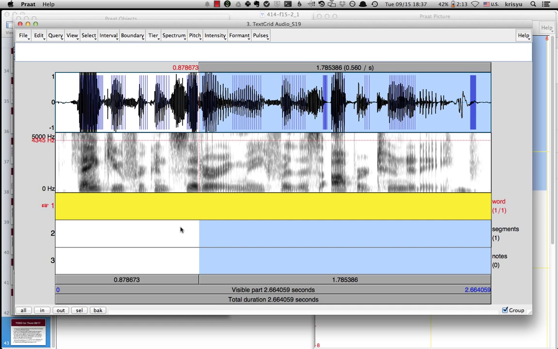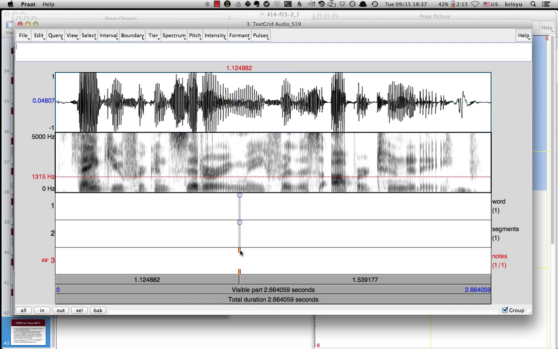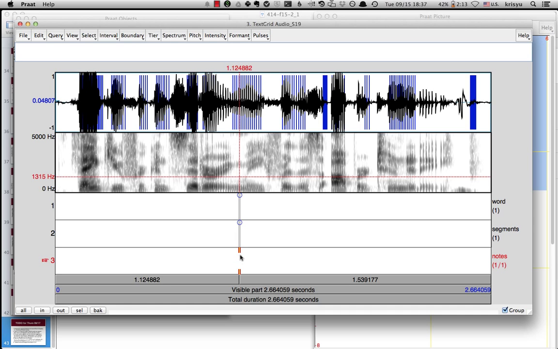Really quickly, then, you can see the difference between an interval tier and a point tier. If I click on the notes tier, which is a point tier, you can see that it sets down a particular instant in time, so it doesn't have any duration. It's just a point. So if you want to mark the midpoint of a vowel, or a peak in fundamental frequency or something, that would be good to use a point tier for. So I'm going to do Alt backspace to get rid of that.